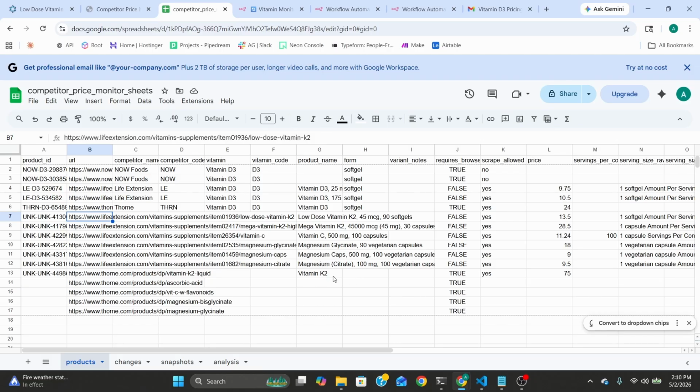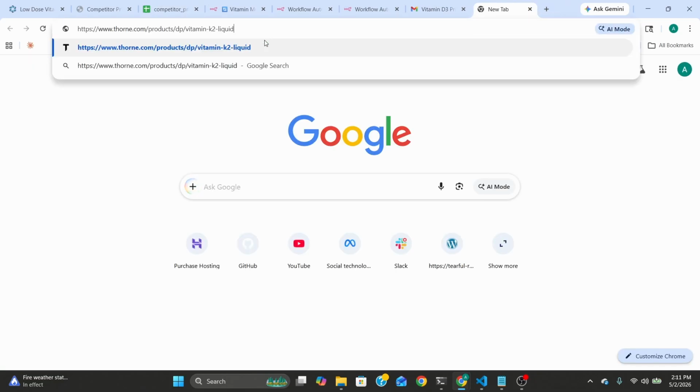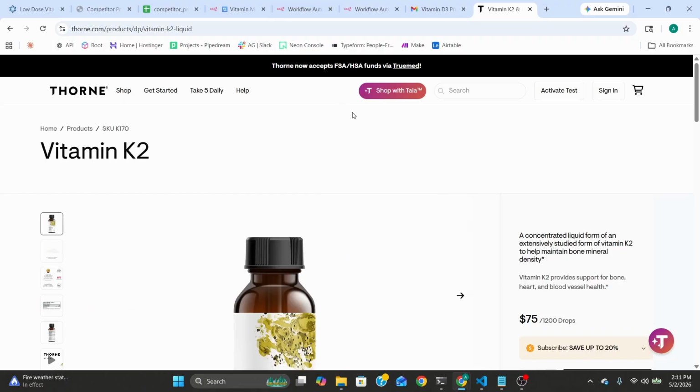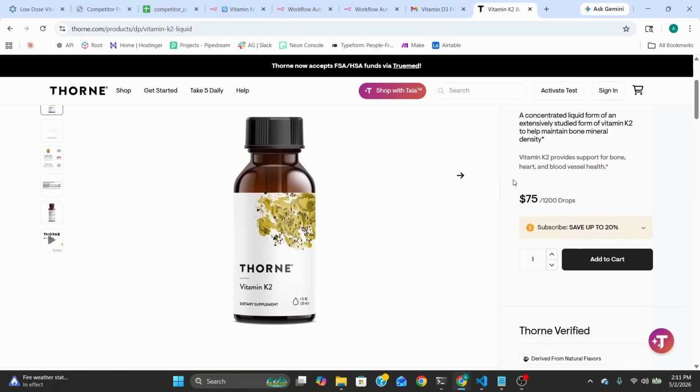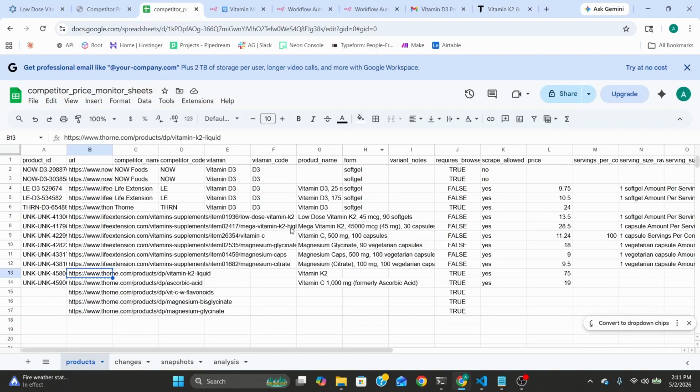This one says vitamin K2 is $75. So let's just look at this in a new tab. Okay, that looks true. 75 for 1,200 drops. So this first workflow definitely works.